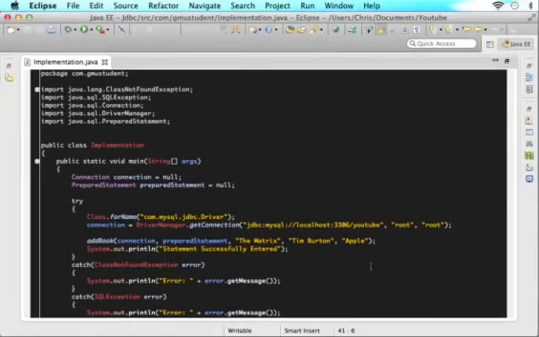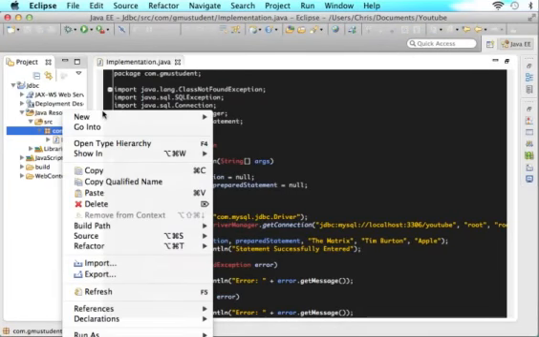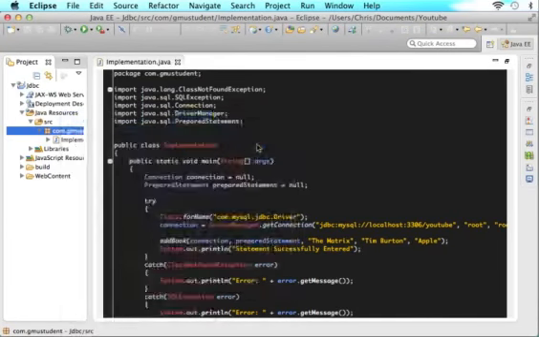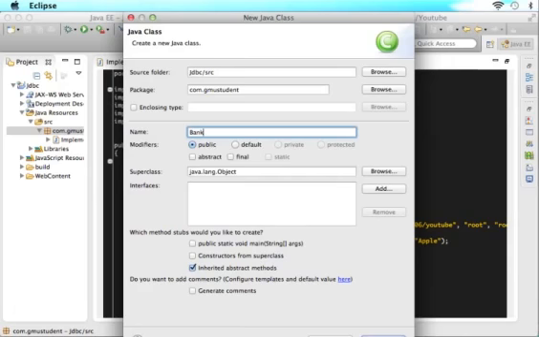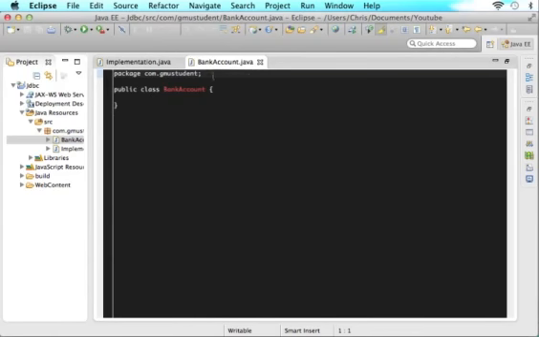So let's go into Eclipse and create a new class in our same package, and let's call it BankAccount. Finish. Alright, so we want it in this package. First I'm going to make my main method because I always seem to forget that. So let's do public static void main, String args.